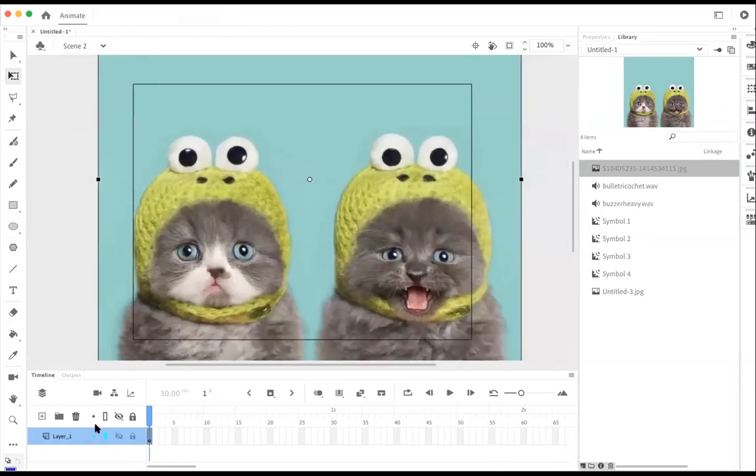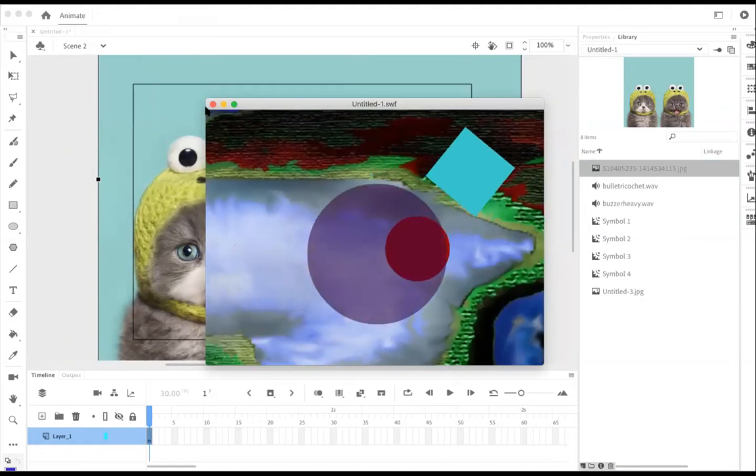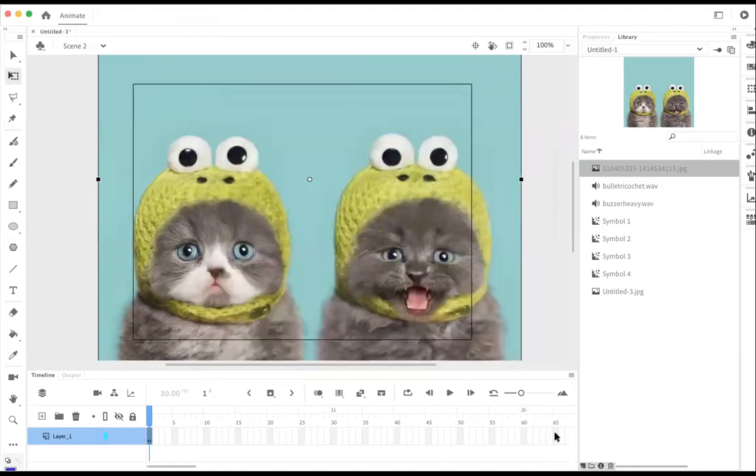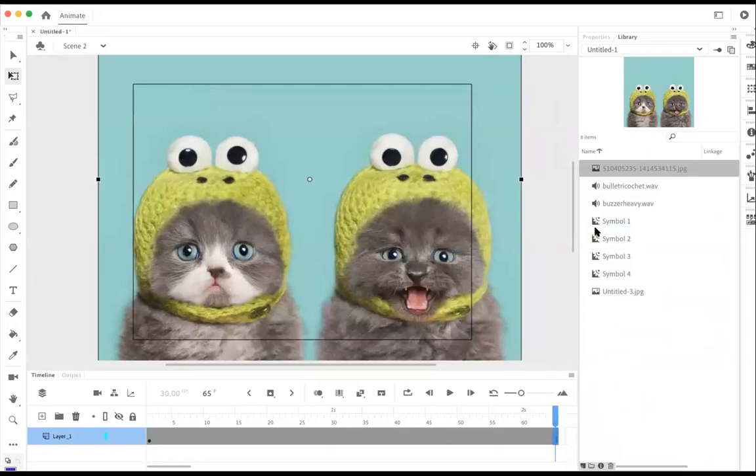And then right now the kittens are only 1 frame, so if I play it, they're just going to flash. Boom, you didn't even really see them. So I have to insert some frames. So I'm going to control click, insert frame, and there we go. Now the kittens are there for a while. I'm going to name my layer kitten.